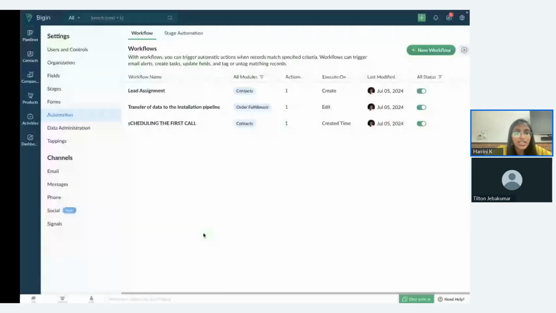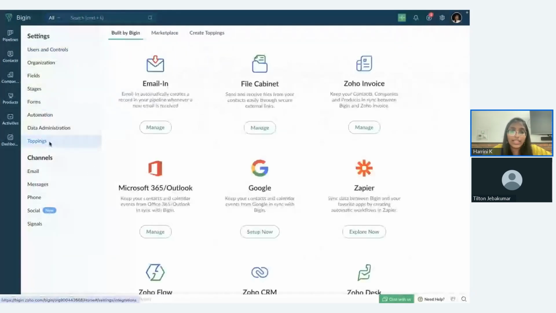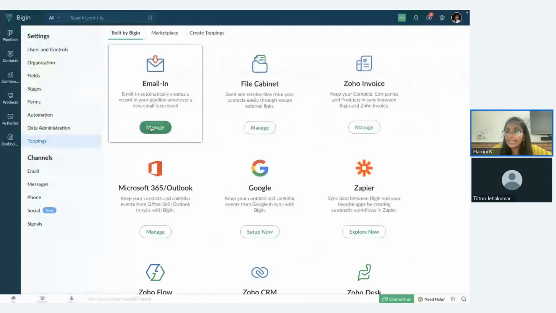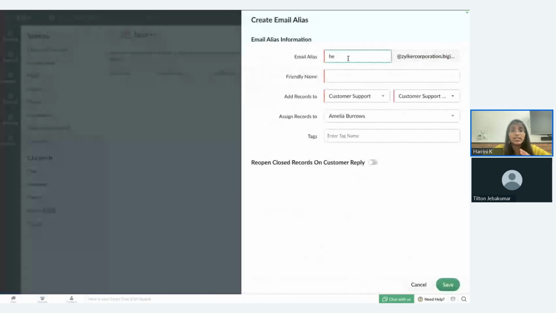Click on settings, choose add-ons, and you'll have to install the Email In add-on. Once you've done that, you can create a new email alias. In this case, we are creating an email alias for Zilker's customer support team. So we can name it as help, and then you can add a friendly name for your reference.